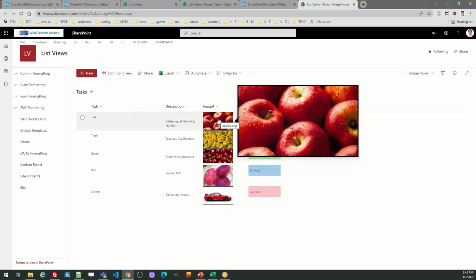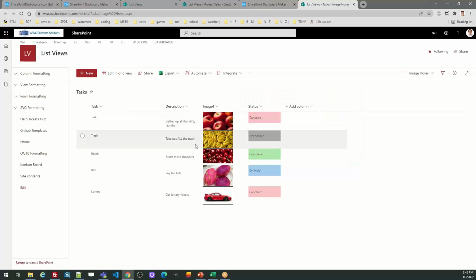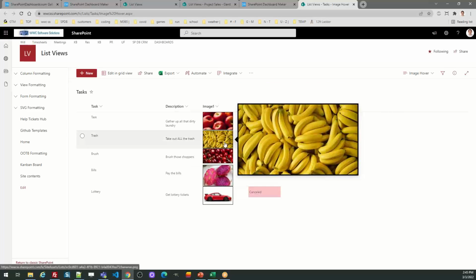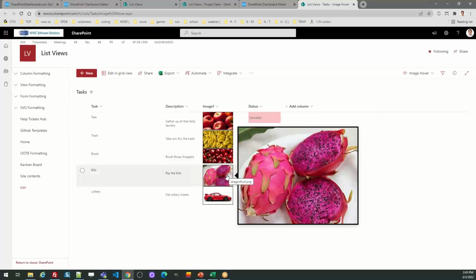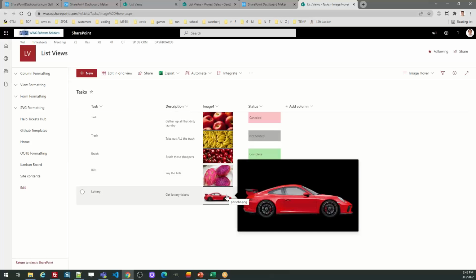I've seen this referred to in many different ways. I refer to it as a shadow box. But basically, this gives you a hover image when you scroll over things. So a very nice way to improve the usability and experience for your users.